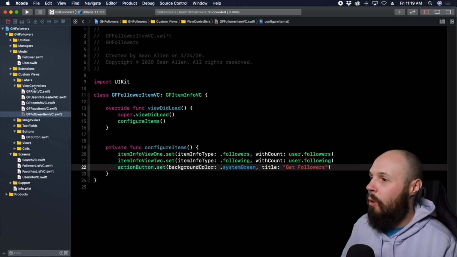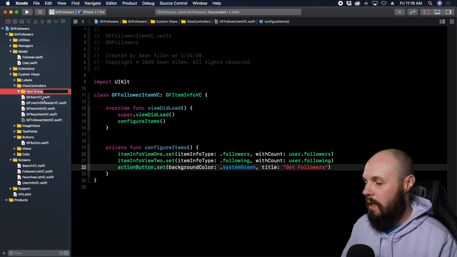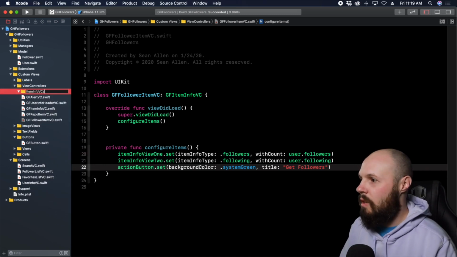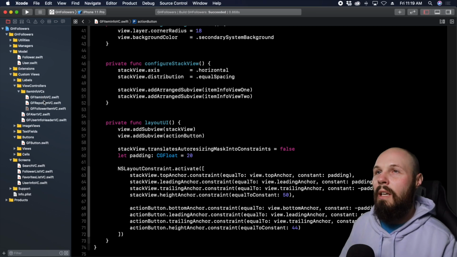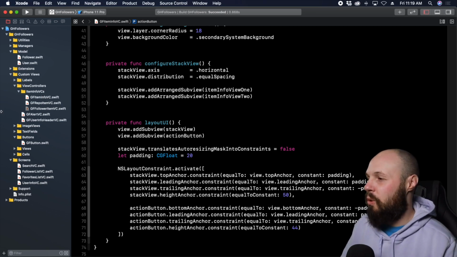So I want to organize this more. Let's go to our view controllers, do new group, and I do ItemInfoVCs. And we'll take the parent and the children, or superclasses and subclasses. I don't want the parent and child stuff to get confused with the child view controller stuff we did before.